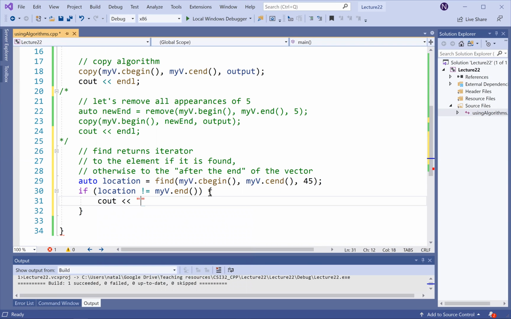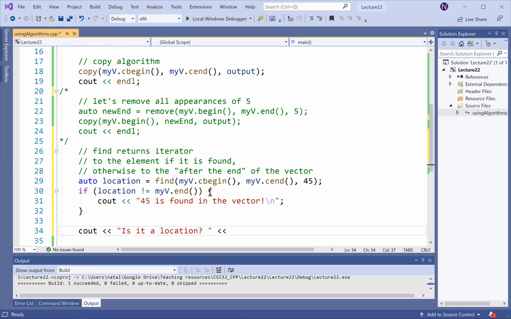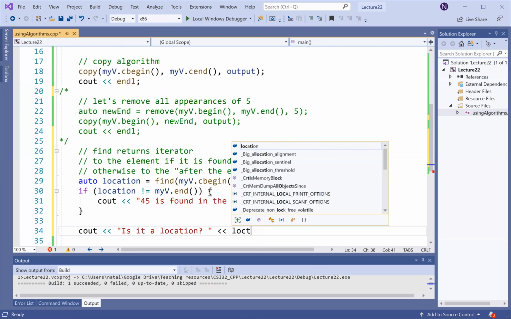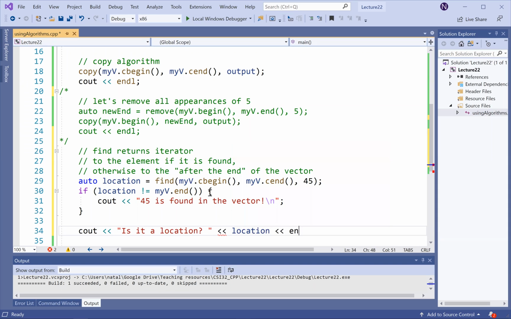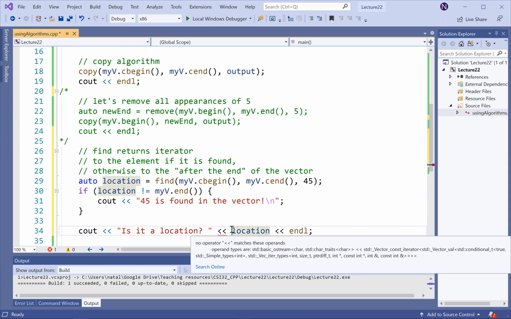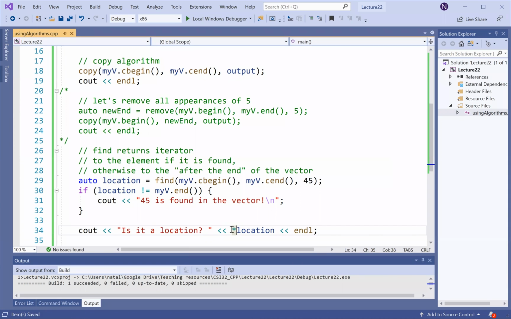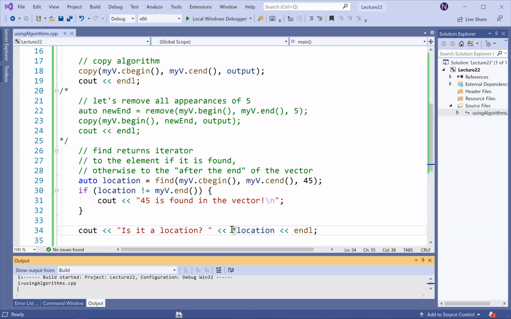Now cout: 45 is found in the vector, congratulations, something like that. We do know that it's there, so I don't need the else statement. However, I want to show you: is it a location? Because I'm going to cout the value. The value location won't let me cout, there's no operator, so I will dereference it, and you will see that it will be pointing to the value of 45, not its location.